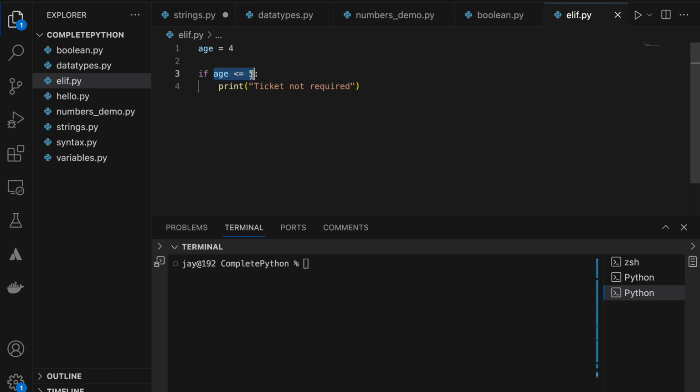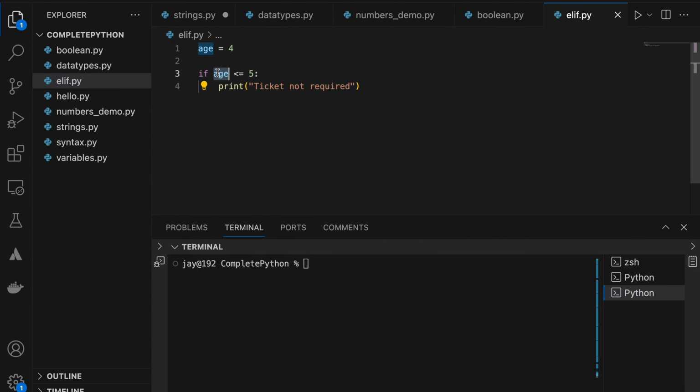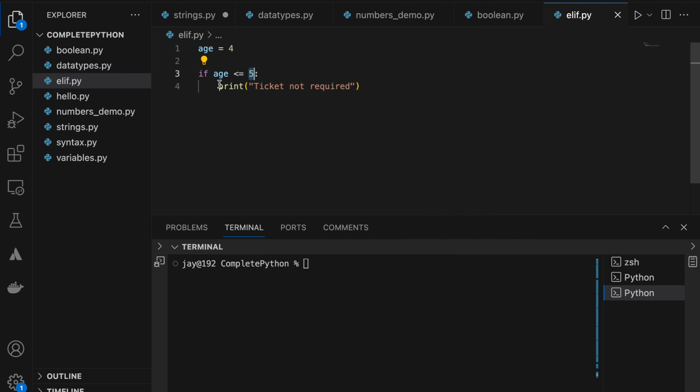It will check the condition. If it's true, then this statement will be executed. As I was showing in the flowchart, here is the if condition: age is less than or equal to 5. The age given here is 4. So 4 is less than or equal to 5, which is true, so it will go to the if block. What is the if block? This is the if block, because we have added some indentation, that's why it comes under the if. Whenever this is true, this will definitely be executed.